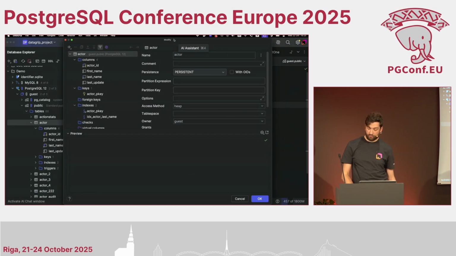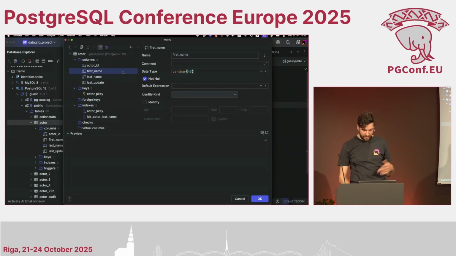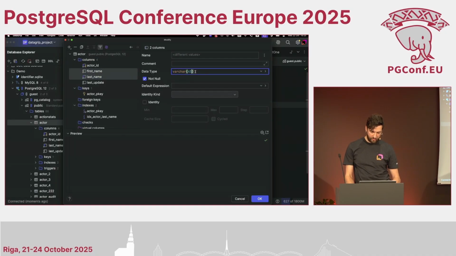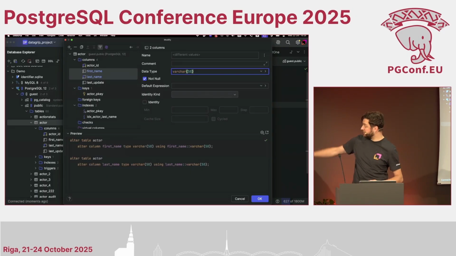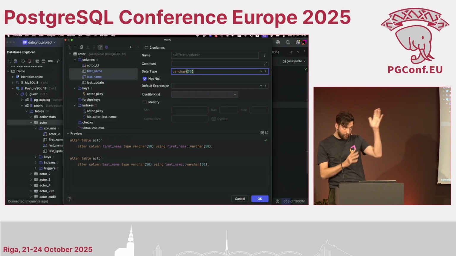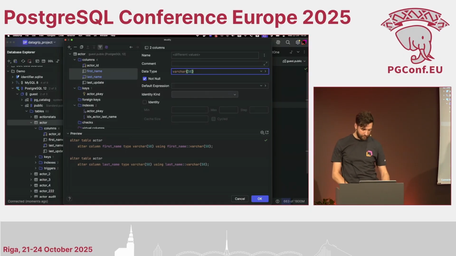You are navigated to the modify window, the window where you actually modify the object. You can do many things here. A kind of secret gem is that you can do bulk changing. For example, you have first name and last name. You can select both columns, do something like that, and we will generate the script for both of them. So if you need to do a bulk change for several objects within the modify window, it's possible.